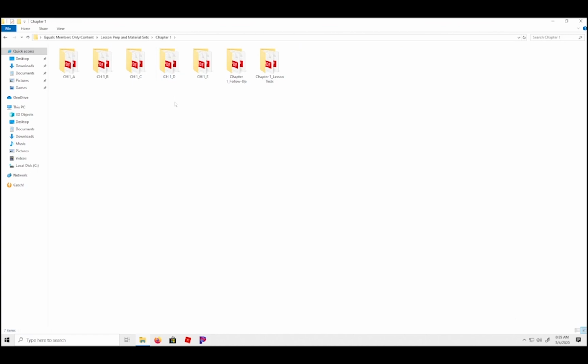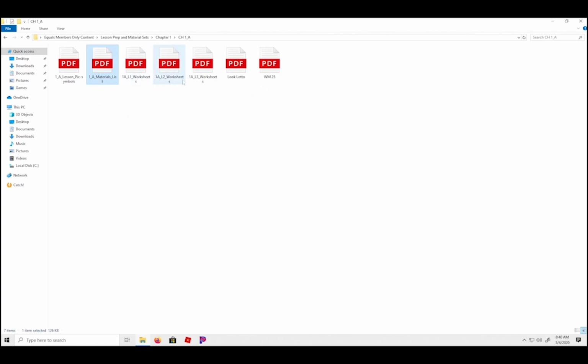Inside the chapter folders, you will find one folder for each section of lessons, a follow-up folder which contains all of the page 4 lesson follow-up materials, and a lesson tests folder that contains all of the lesson tests for the chapter. Inside a specific section's folder, you will find everything needed for the lesson. The materials list by section, 3 levels of worksheets, pick symbols, game boards, work mats, and student tools are now conveniently located in one place.